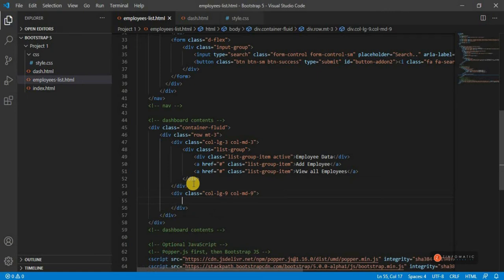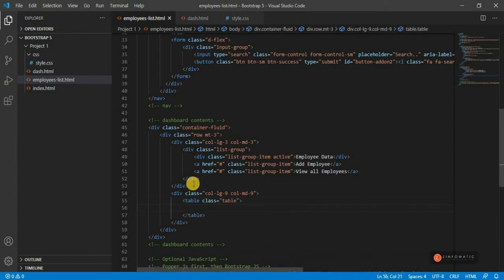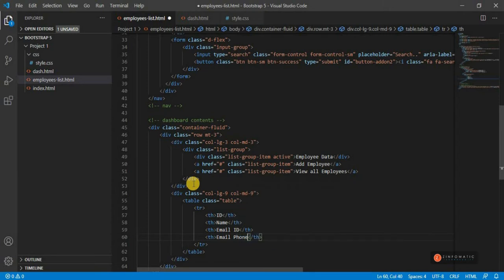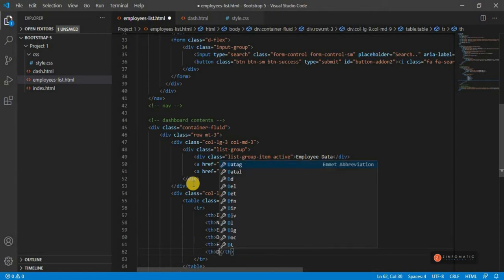Okay, and inside this I'm going to call a table dot table, and inside this will say tr, the th, I'm going to add a table heading. I'm going to call this as an id, and then we will have a name, then we will have an email id, then we will have a phone number. Actually I don't think we need to add a phone number, so instead I'm going to give details and edit, and then finally we'll give it as delete.